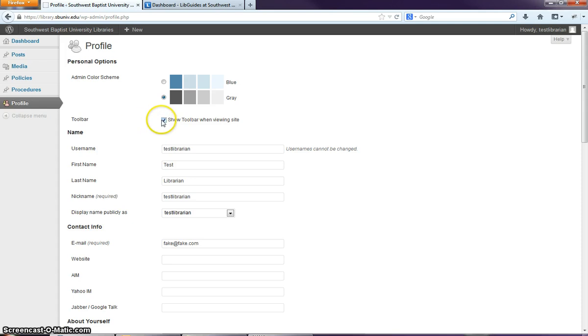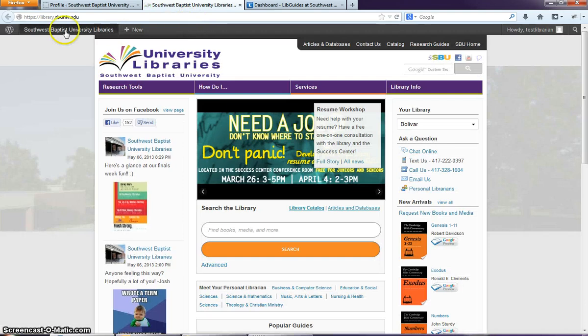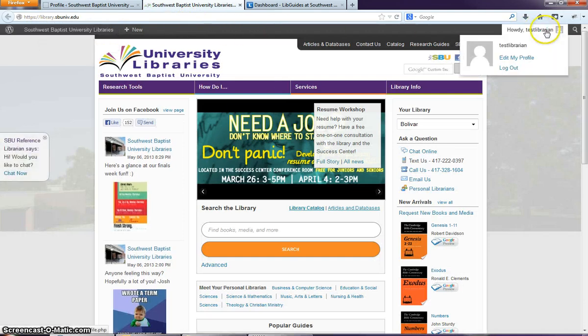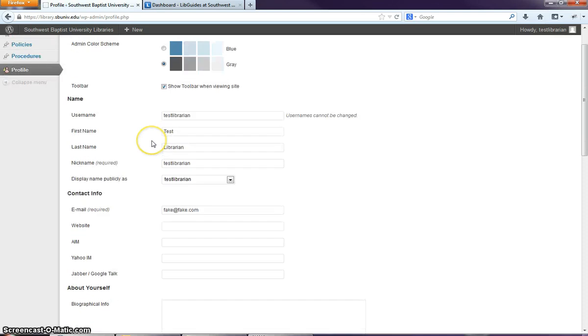This toolbar checkbox, I recommend that you leave checked. It determines whether or not this toolbar at the top stays visible when you are on the library's website. Show you as an example here. This toolbar up at the top will always be visible for you if that box is checked, and there's pretty much no reason not to check it.